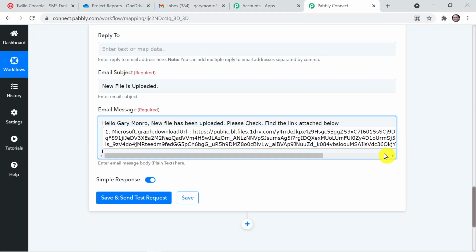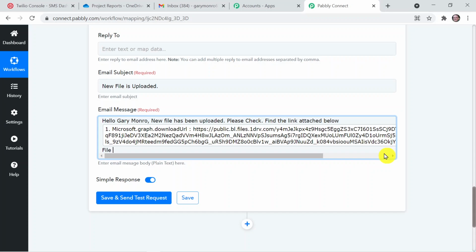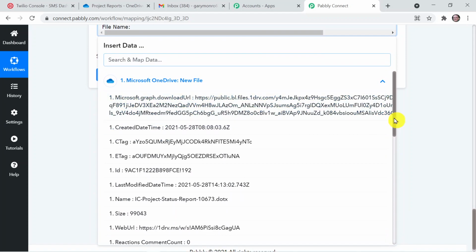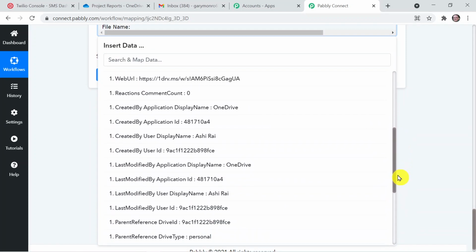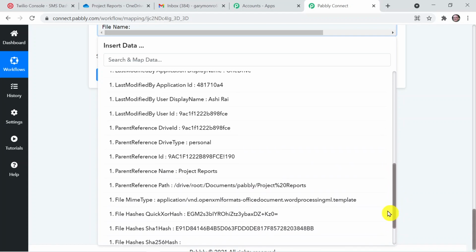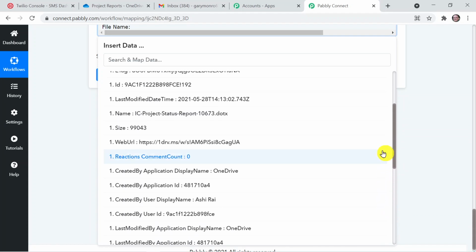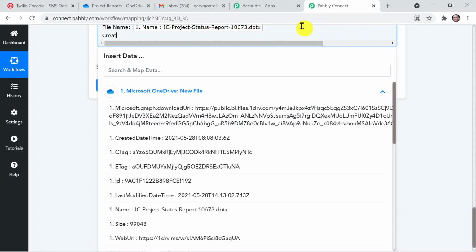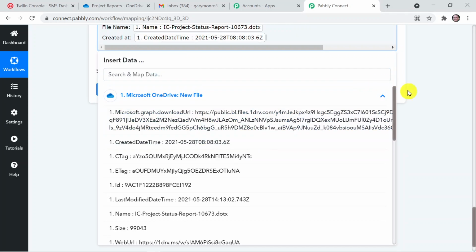Okay, so yeah. File name. Here it can be mapped. Just scroll it down. Okay, so the name is this one. So this is the name, and here you have to add the created date. So yeah, created at, and this is the create date time. So map it. Okay, wonderful.